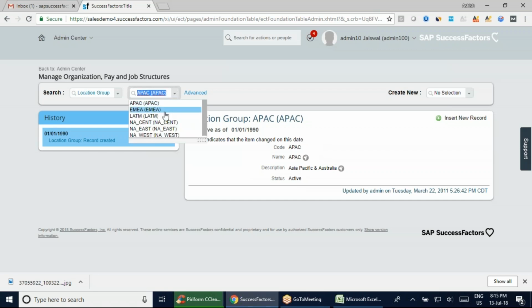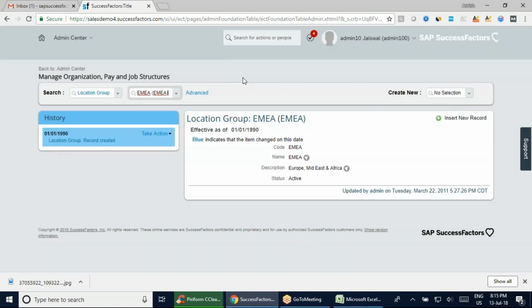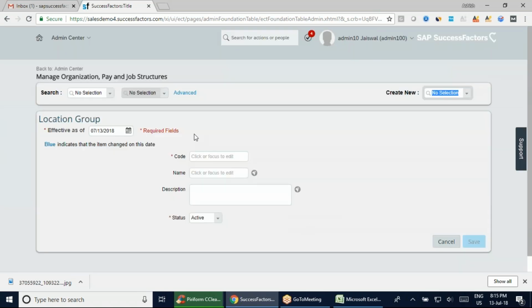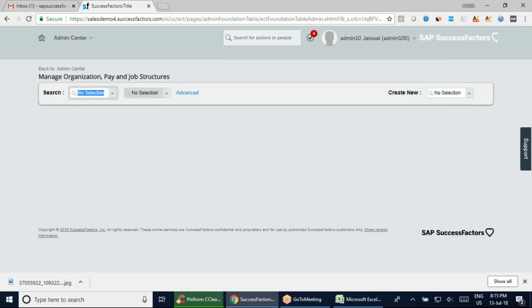Then you have European, Middle East, and A is for Africa. So this is your Europe, Middle East, and Africa coming up here, right? Like this, you can see all your elements, and based on this, if you want to create something new, from this section you can create your new location group that you want. Same way, you can see your geo zone and all other activity.